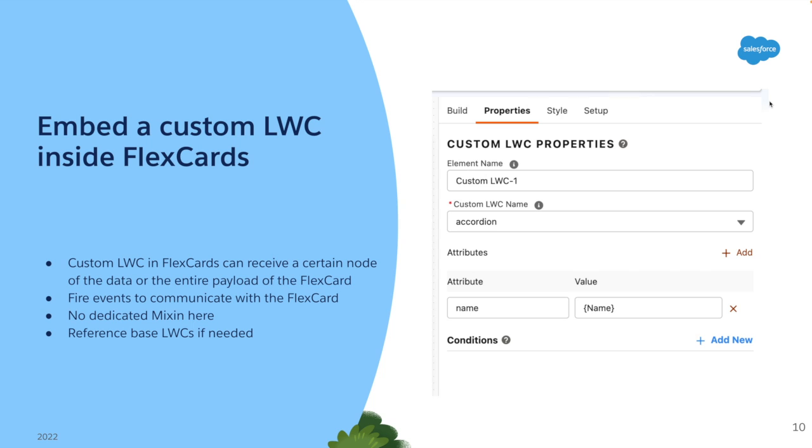Right, what about bringing our own components inside FlexCards? You could create your own custom Lightning Web Component, and you could reference that within your FlexCard. Unlike the OmniScript, where we have the option to extend an OmniScript-based mixin and use some of the APIs of the OmniScript framework, we don't have a dedicated mixin here, meaning you can use the attributes to pass any data from the FlexCard into your custom component.